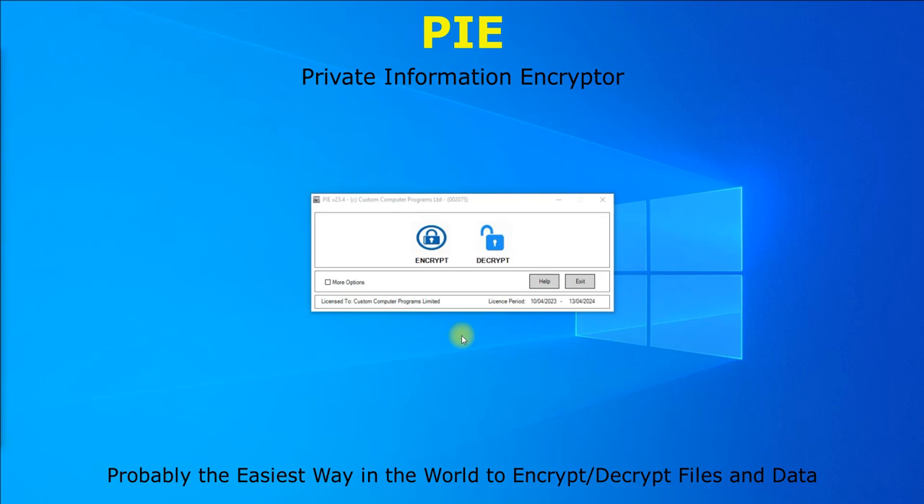When the Pi icon is double-clicked from the desktop, the main Pi screen is displayed as shown here. The program version is displayed at the top of the screen, and the license information is displayed at the bottom of the screen.